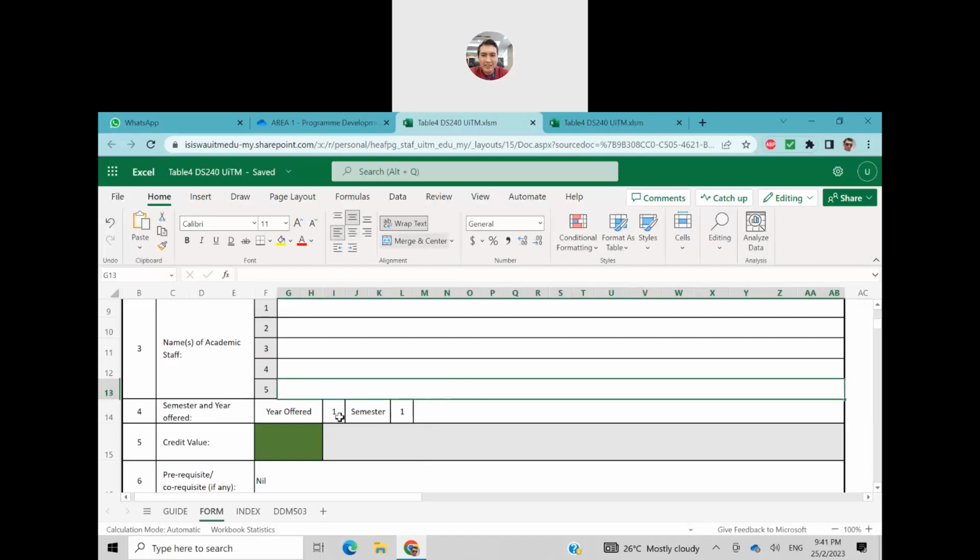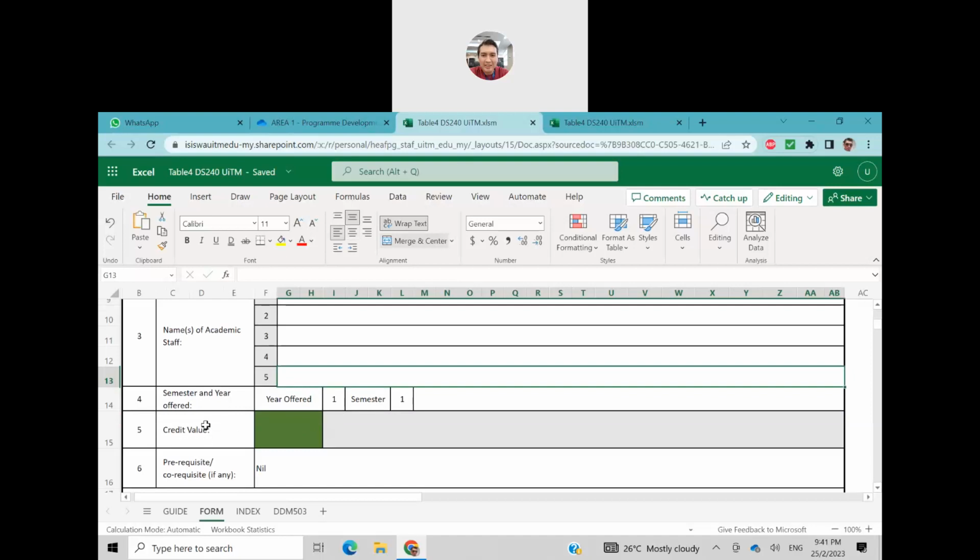So after you fill that up, don't bother about credit value. This is a formula. It will calculate from your SLT, so you don't have to change it. You don't have to do anything here.